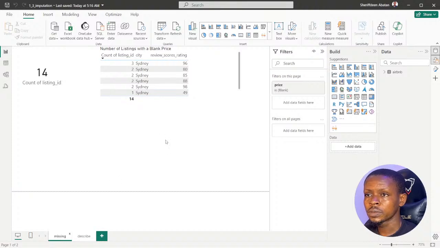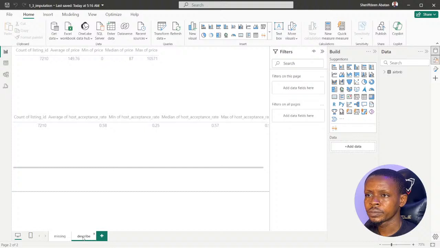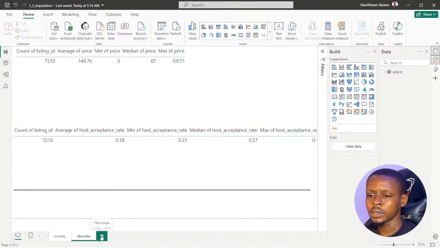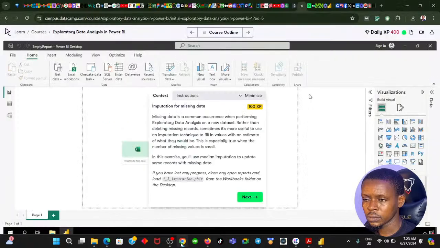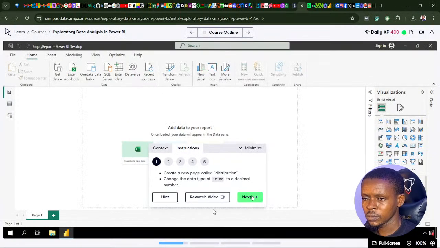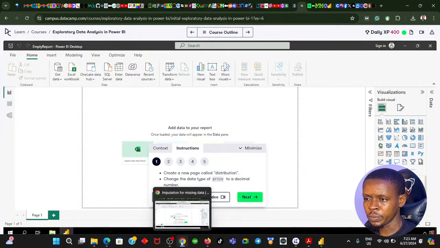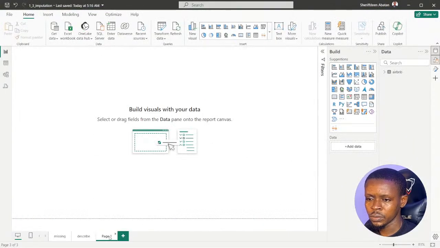Same thing we did. Okay, number of listings with a blank price. Median. So same thing we did earlier. Now let's add this new page for distribution. What are we to call it? It was also called the page distribution.